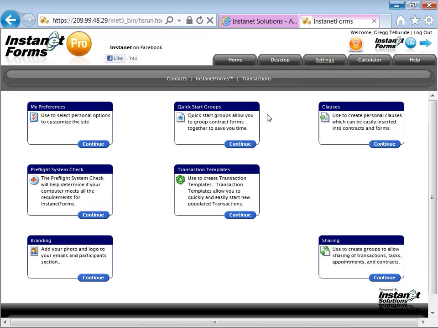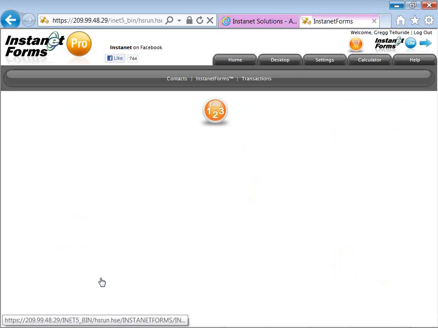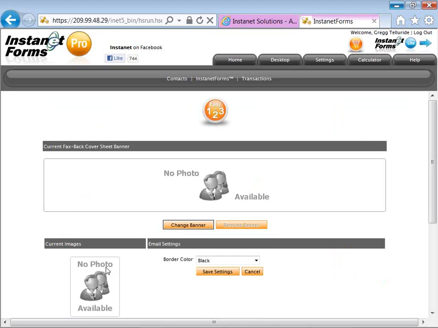First thing to always talk about in the settings tab, I'll let it wash over you for a second, is bottom left corner, you're going to see branding. Always want to put your photo or logo on your online accounts. Branding, bottom left corner, just going to click on continue. You can upload your personal photo. You can upload your company logo.